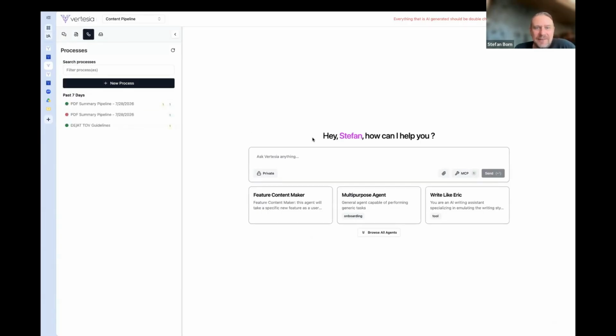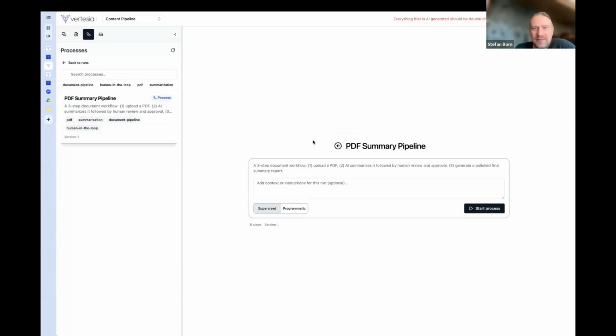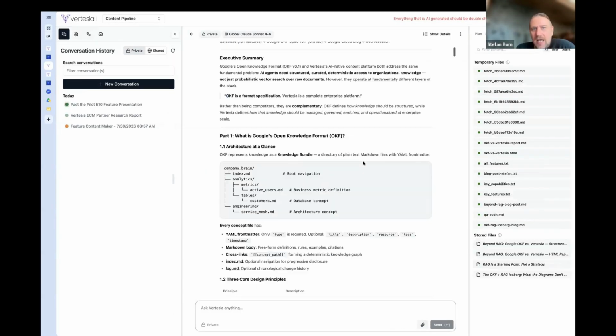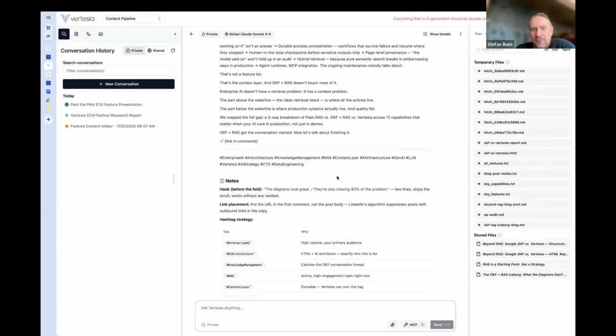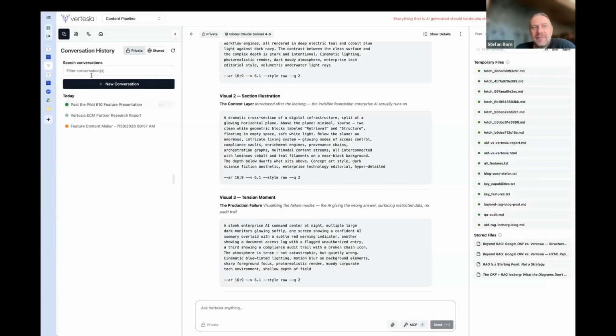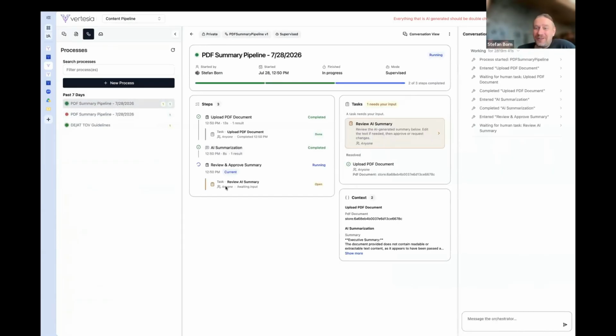So what I can start here, I can say, okay, I want to start a new process in this pipeline. And step number one in this case would be to upload the PDF, right? In order to speed it up a little bit, I've done this already, and you see all the processes you've been running here, just like you would see all the chats you've been running here. For example, in this one here, this is a work stream where I'm comparing OKF and creating an article for open knowledge format against what we can do with the Vertesia platform. Now the conversation history turns into a process history. And process history allows me to come back and review the process.